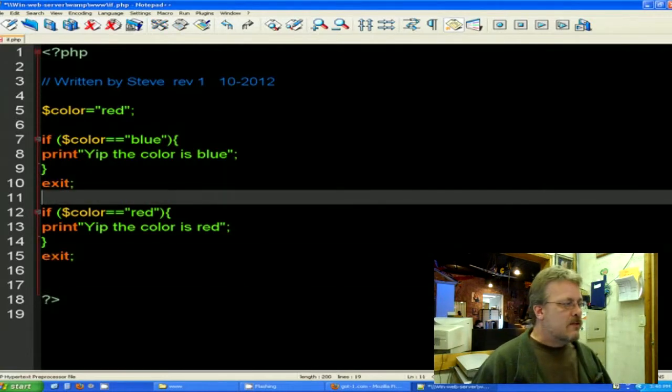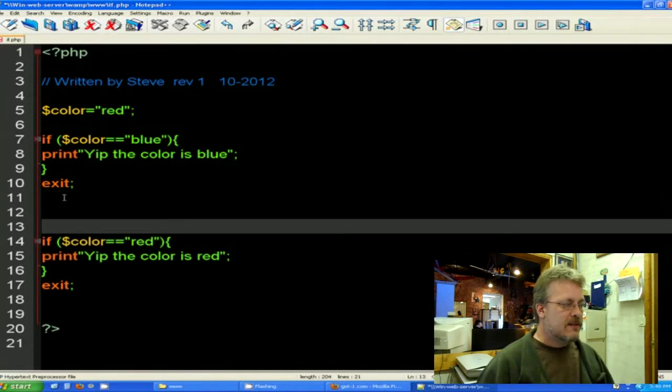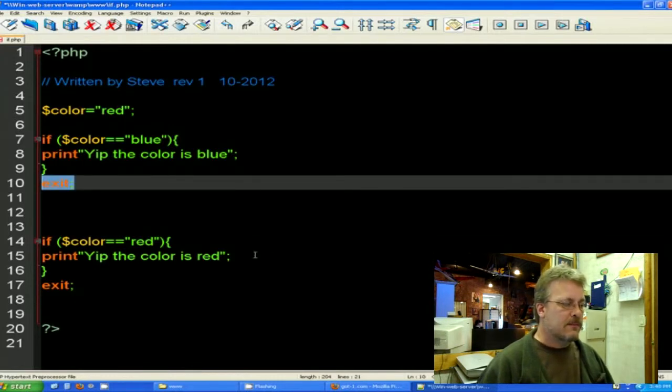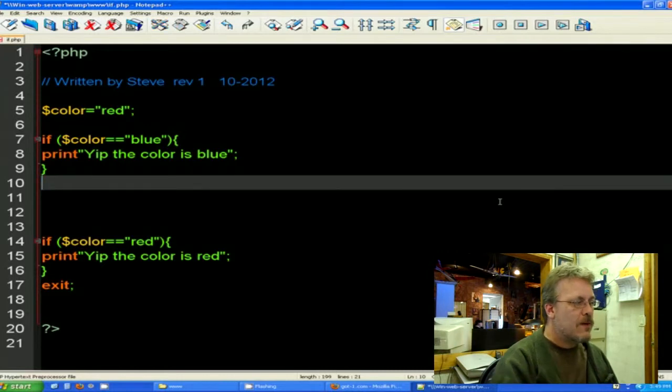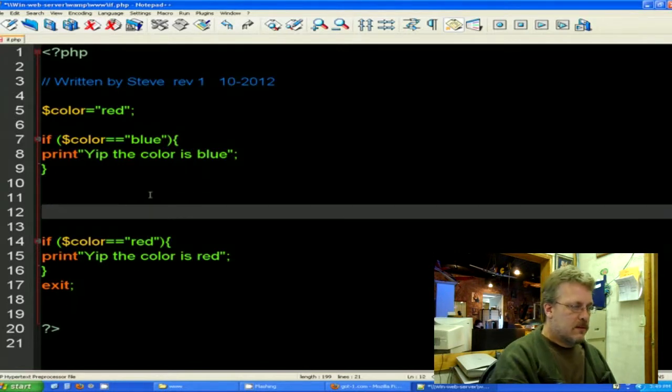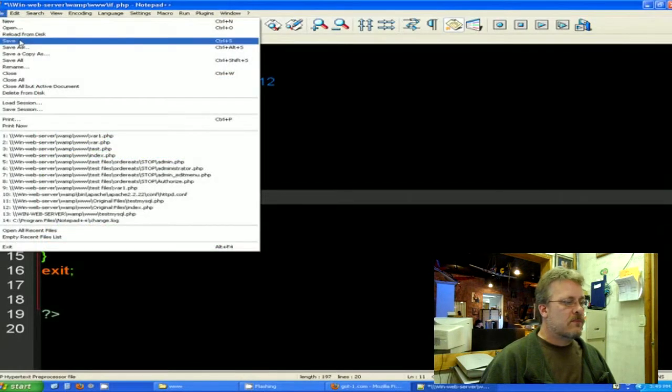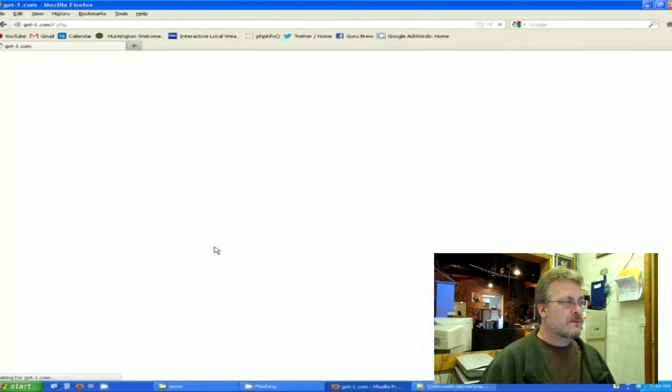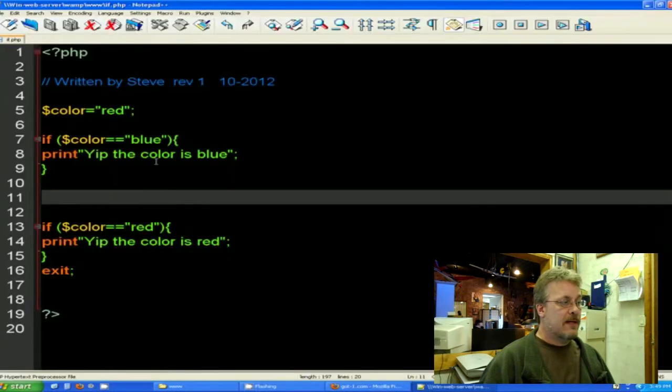So this is stacking two if statements. This one, if it equals blue, it's going to print that the color is blue, and then if not, it's going to skip down to this one, and it's going to print that it's red. Now, I just saw a mistake here. I've got to exit, so I need to take that off, and the reason why is because if this is not true, it would have just stopped, and I want it to continue on to the end here. So let's try this. Save. Reload. Yep, the color is red, and it is red.